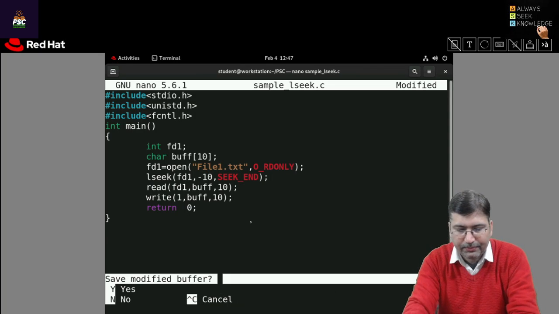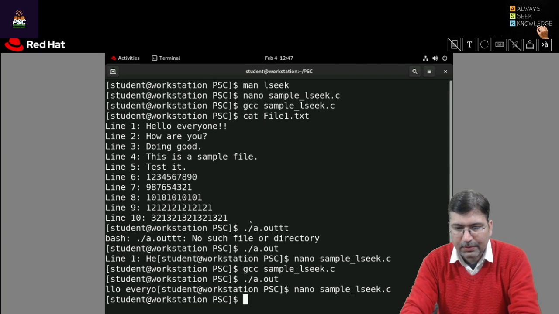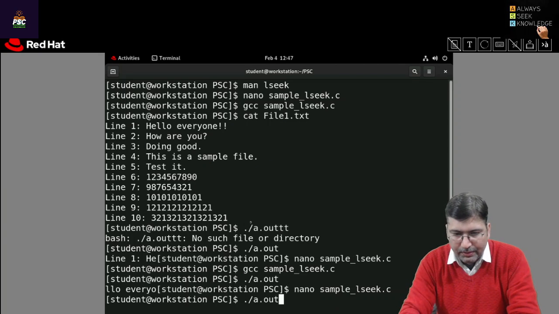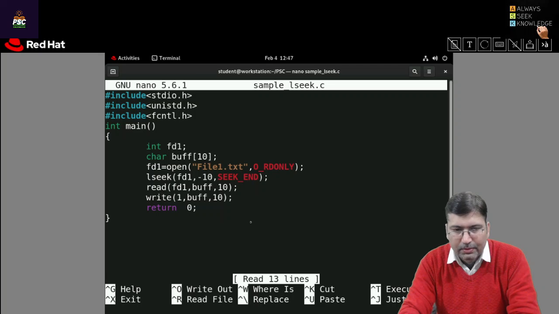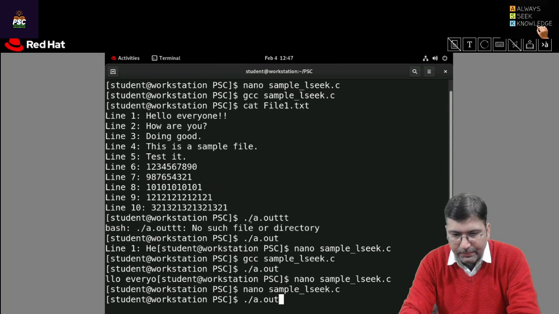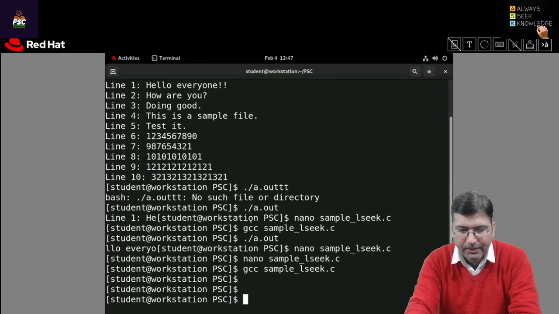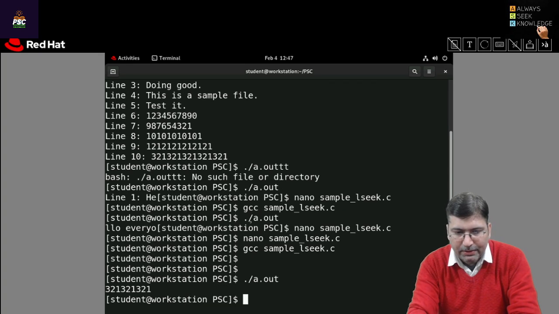Let's save it and compile the code again. Type gcc and the file name. The code is executed fine. Then type ./a.out. This time it is displaying the last 10 characters. You can find the last 10 characters it is displaying. So this is the primary role of lseek. I hope you are comfortable with lseek.